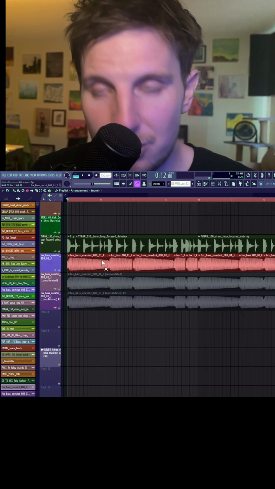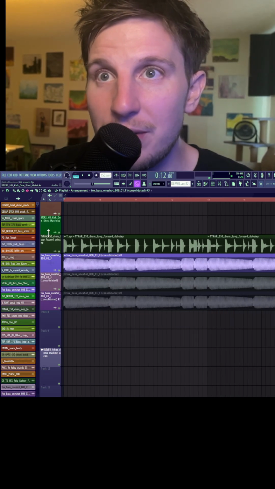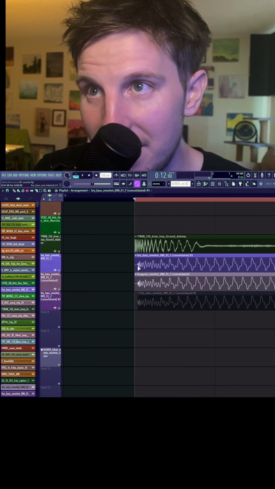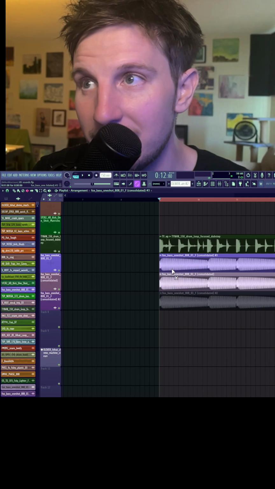Once again, Control G. Now we have the loop. It's still silent for that part where it hasn't started yet. This one and this one still have that empty space. Working with audio clips, that's extremely important.